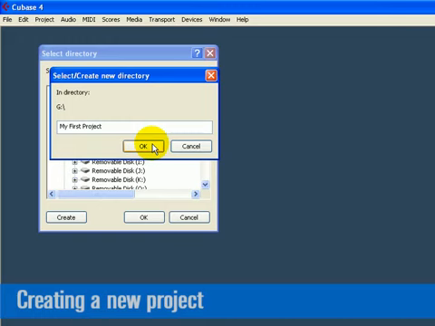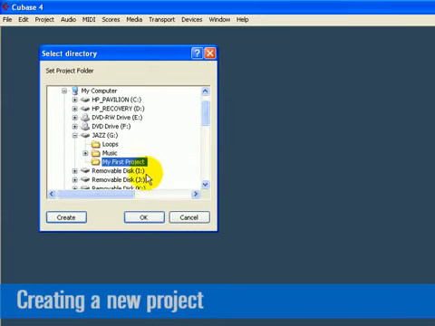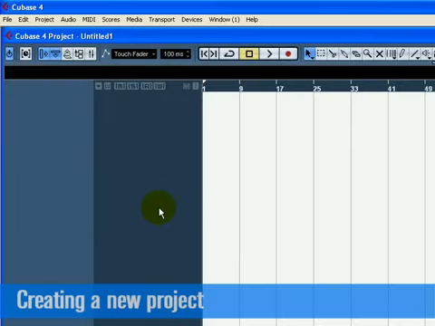This folder should have a unique name that is different than any other Cubase project you have created before. Click OK on the PC or Create on the Mac. Now click OK on the PC or Choose on the Mac. You should be looking at your very first project in Cubase now. If you look at the top of the main page in Cubase, also called the project page, you'll see the name of this project is called Untitled 1.